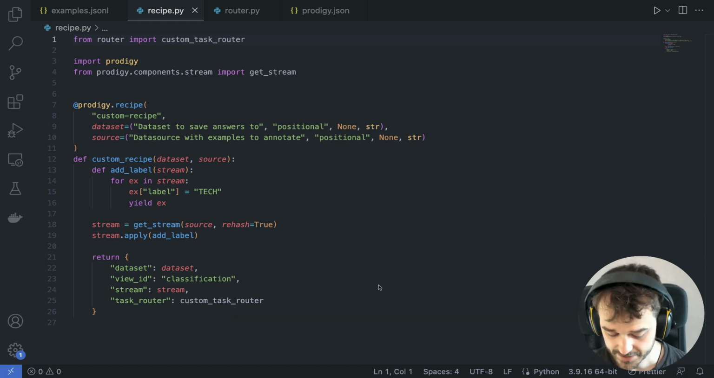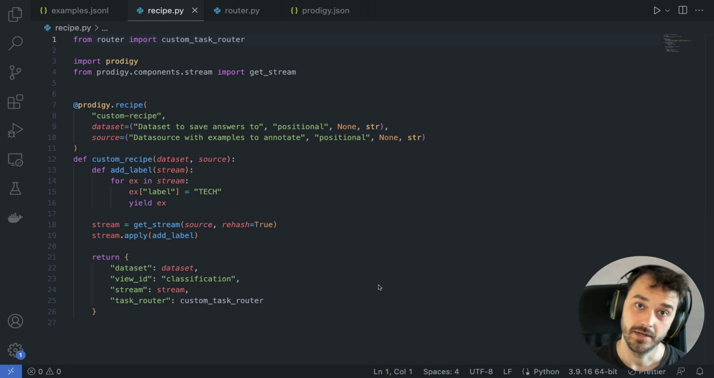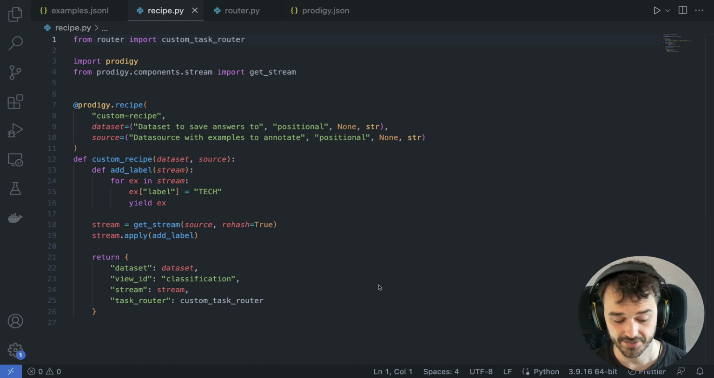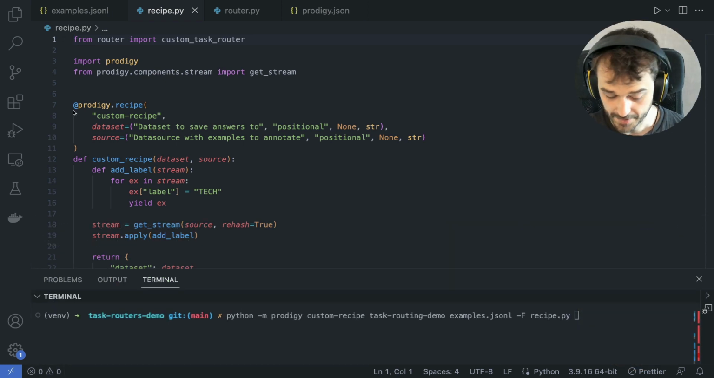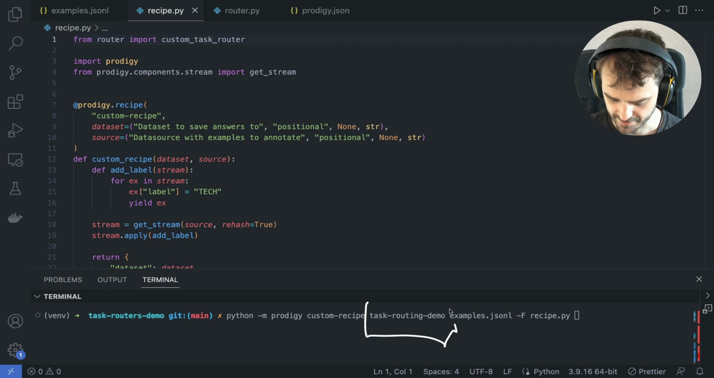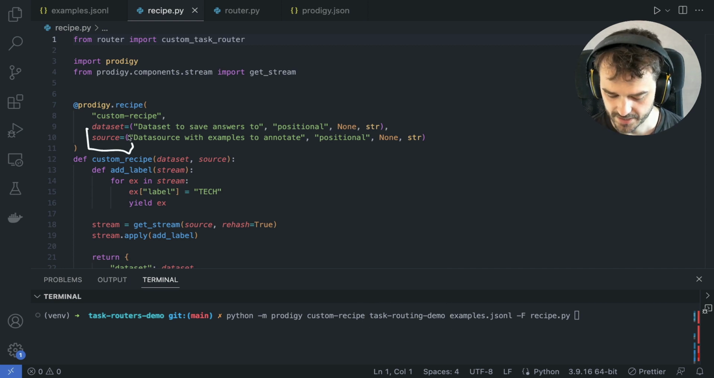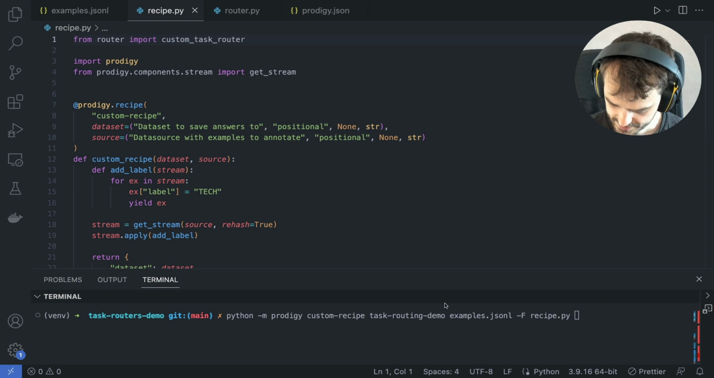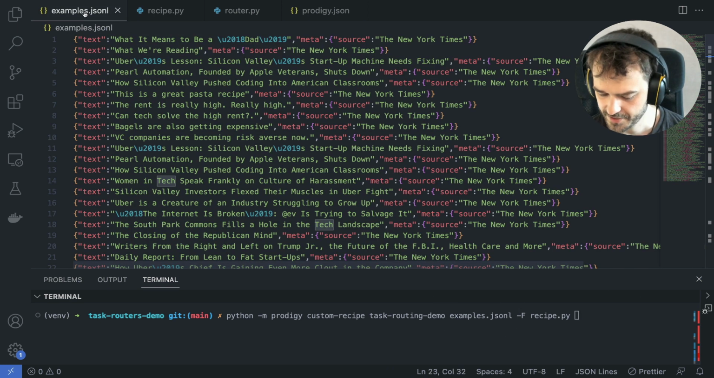So what I will do now is show you that when I start this recipe and go to Prodigy's labeling interface and make it aware of different sessions and users, it actually does give different examples to different users. So let's start up Prodigy. I have a custom recipe with a name that's defined in this file. Note that the name that I've defined for the recipe over here corresponds with what you see in the terminal. And then this recipe needs a name of a data set to save data into, which is task routing demo in this case. And I also need to give it a source file, which is this examples.jsonl file, which I have defined over here that just has lots of texts of newspaper articles.